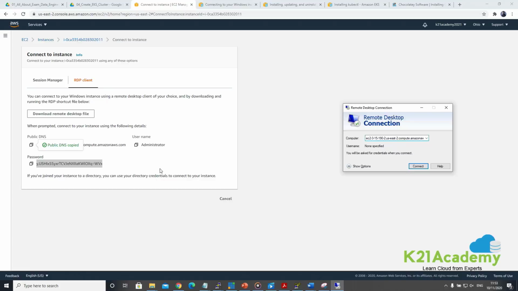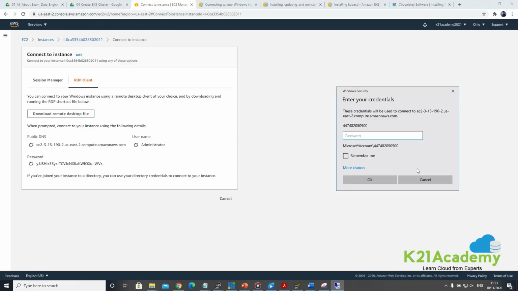So 192.20.2. Click on connect. Now it's connecting. So you might have to try a few times for this DNS to be flushed properly.